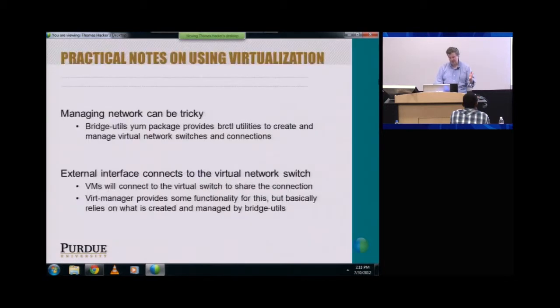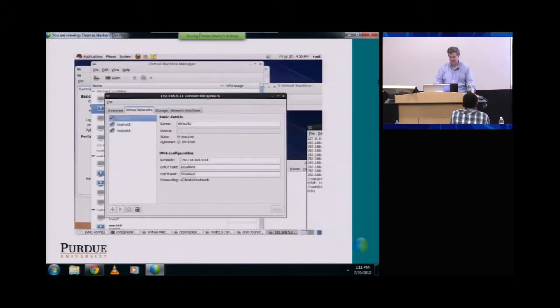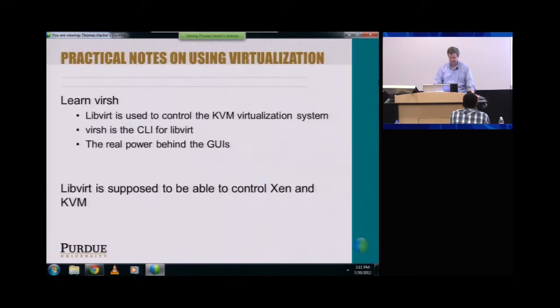So Virt-Manager can let you use these virtual switches, but you have to set it up underneath correctly in the first place. So here's an example of Virt-Manager. For a VM, I'm selecting a virtual network to connect to.